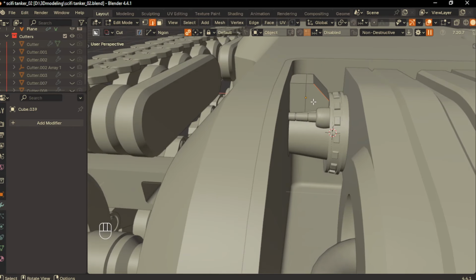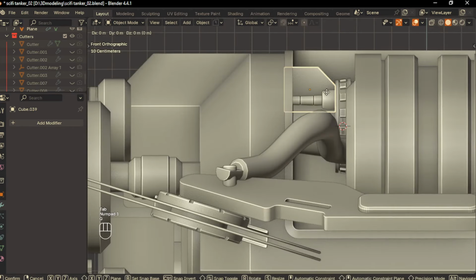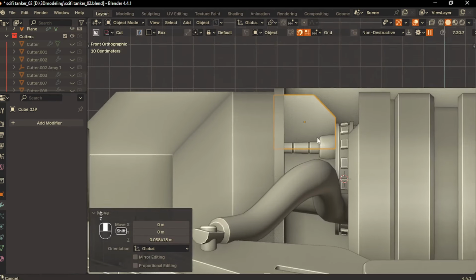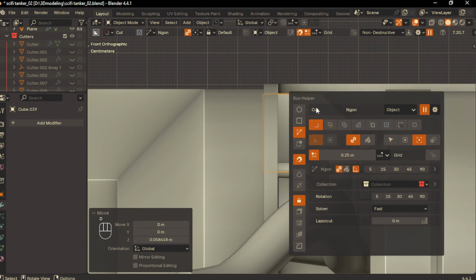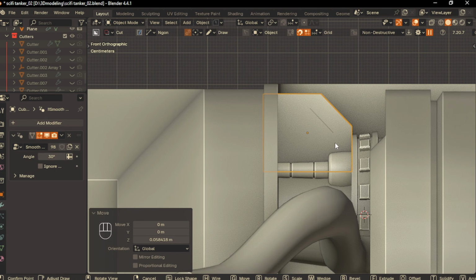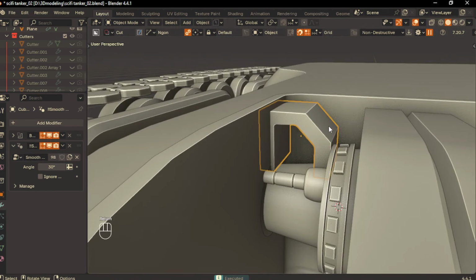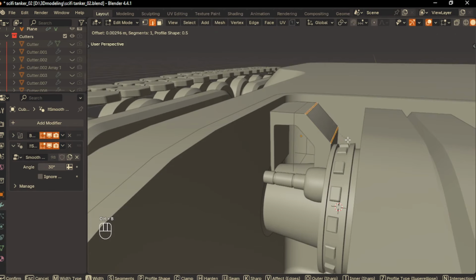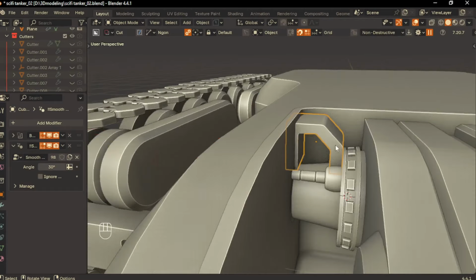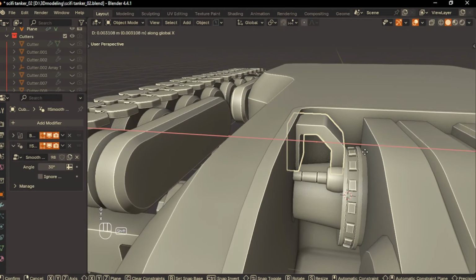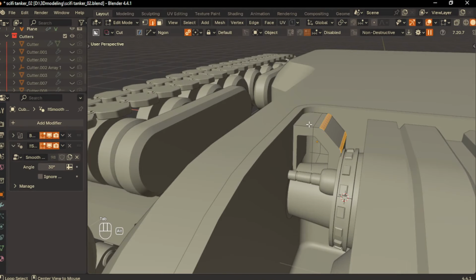Back in object mode, let's move this up and enable box cutter. Set it to N-gon and start tracing the shape. And fill the cutter and apply a bevel, then cut it. Now select these 2 edges and give them a nice bevel. Move it to the right. Perfect. Alright. Go to edit mode.